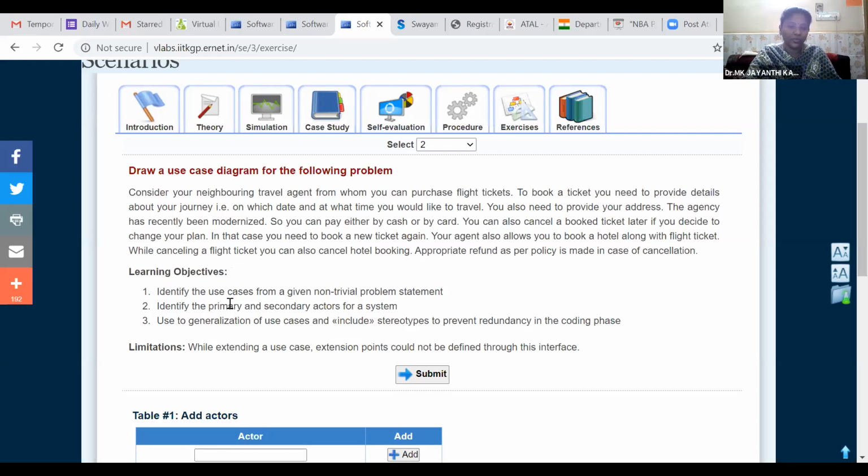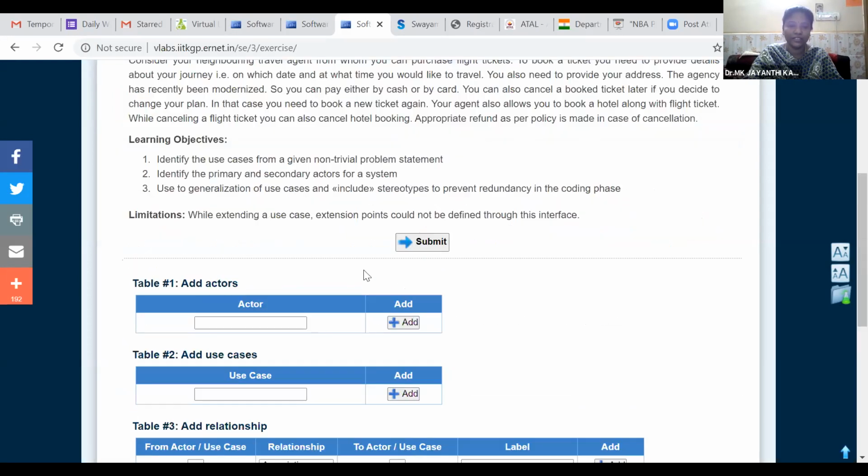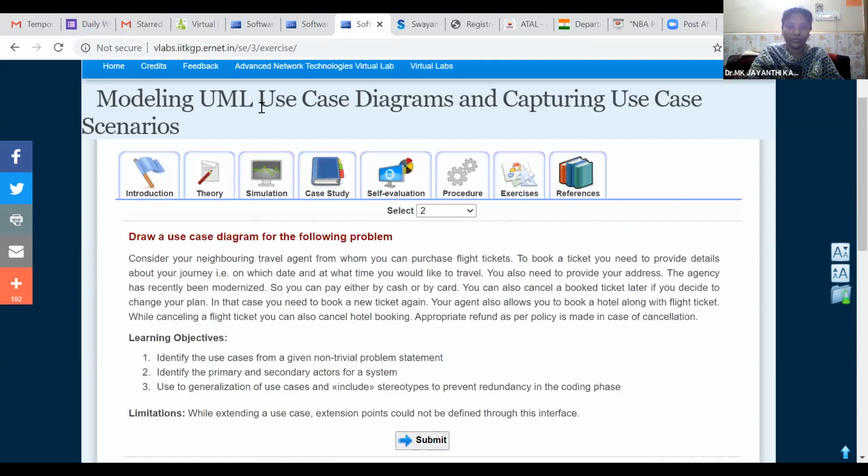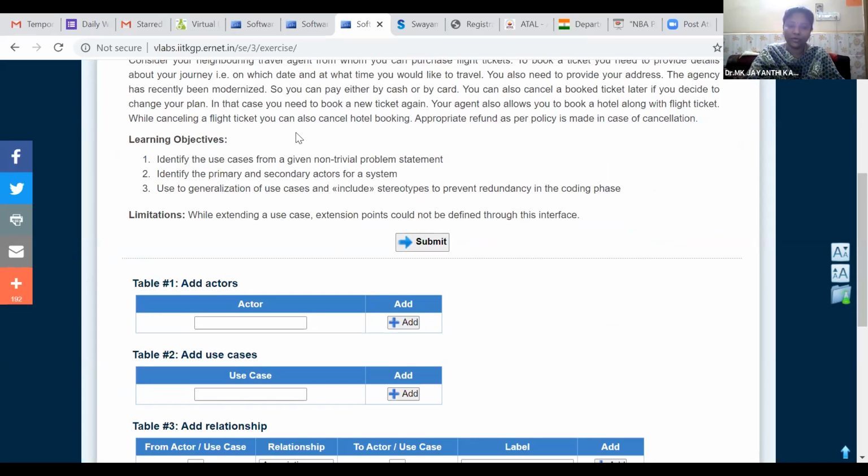So here the learning objectives: identify the use cases from the given travel problem statement, identify the primary and secondary actors for the system, use the generalization of use cases and include stereotypes to reduce the redundancy in the coding phase. So here they give you the scenario or case study. For the given problem statement, we need to design the use case diagram. You have to design the use case diagram for the given context or scenario or case study. So here in the use case diagram, as we discussed, we'll have the various actors.